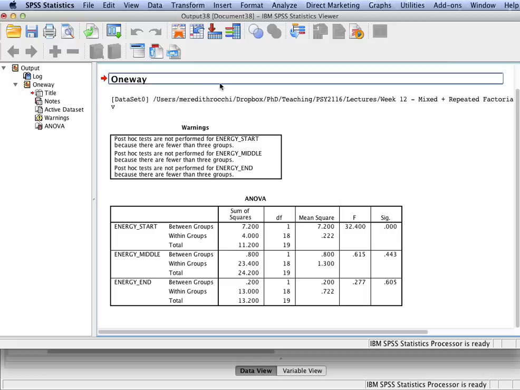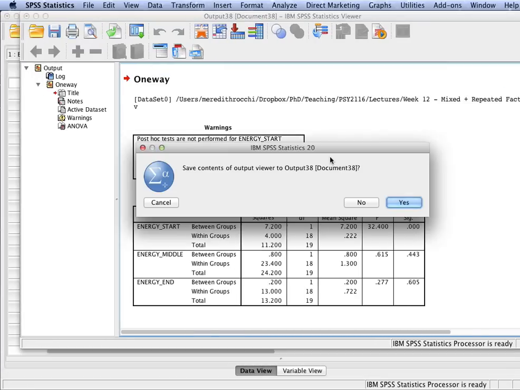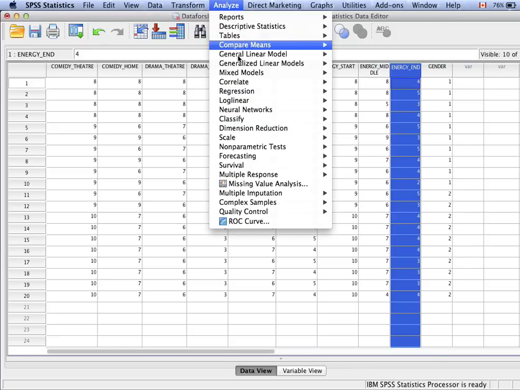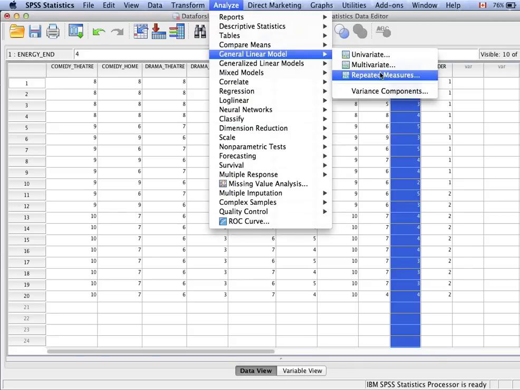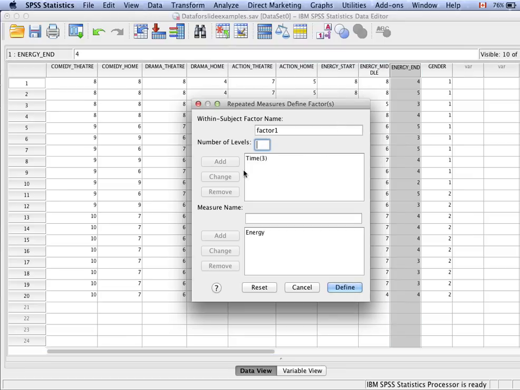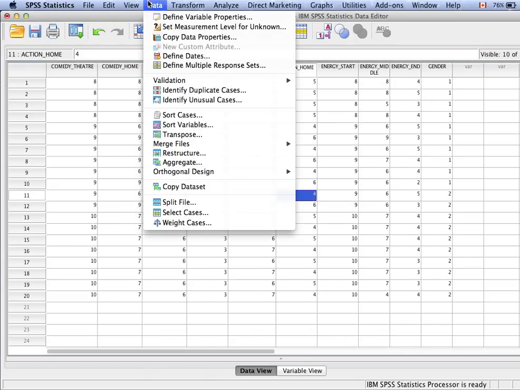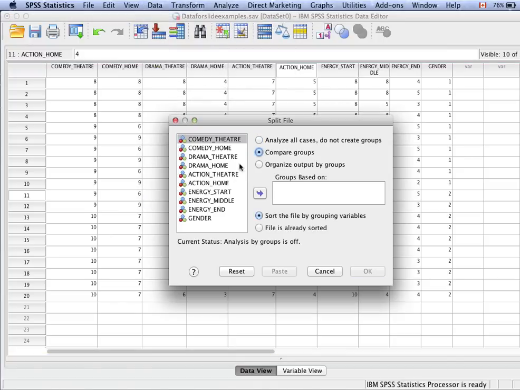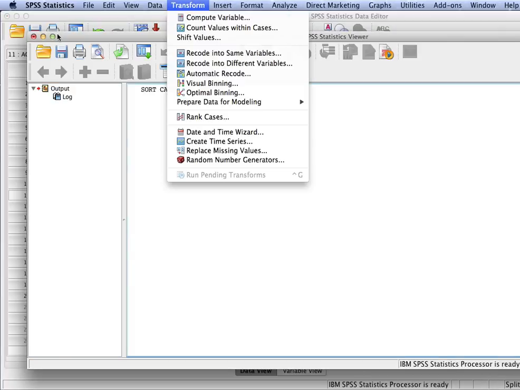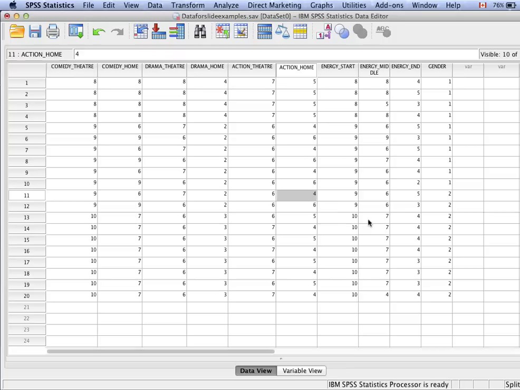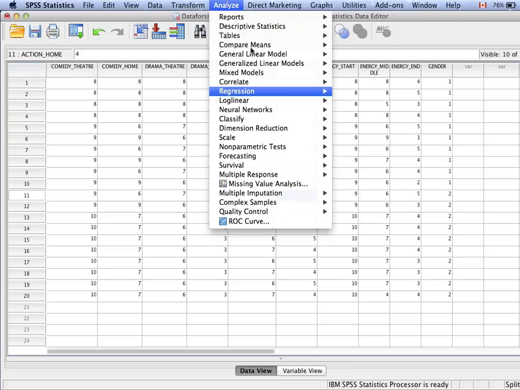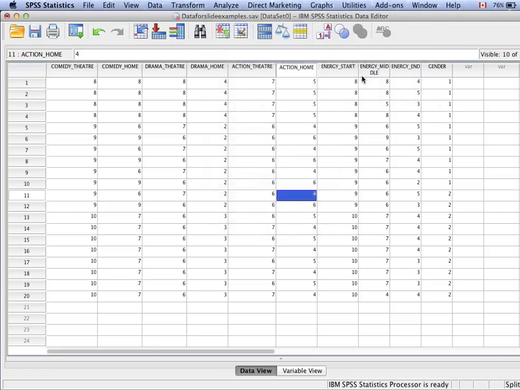Okay, to get the other 2, we have to go back to our original measure, so general linear model, repeated measures. And this time, we would leave all this here and click Define. But wait, sorry, we have to do one thing first. We have to do data, split file by gender. So if you remember this from last time with the independent factors. So we do this here, and then we go back to the original analyze, general linear model, repeated measures.